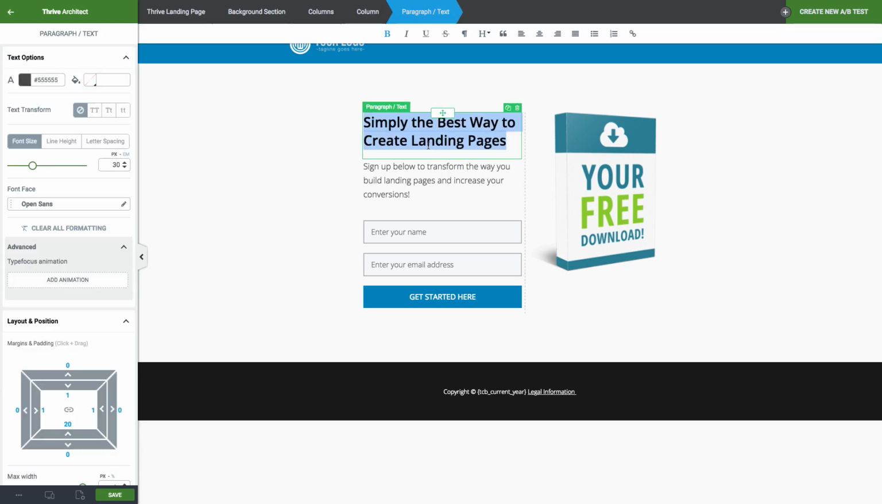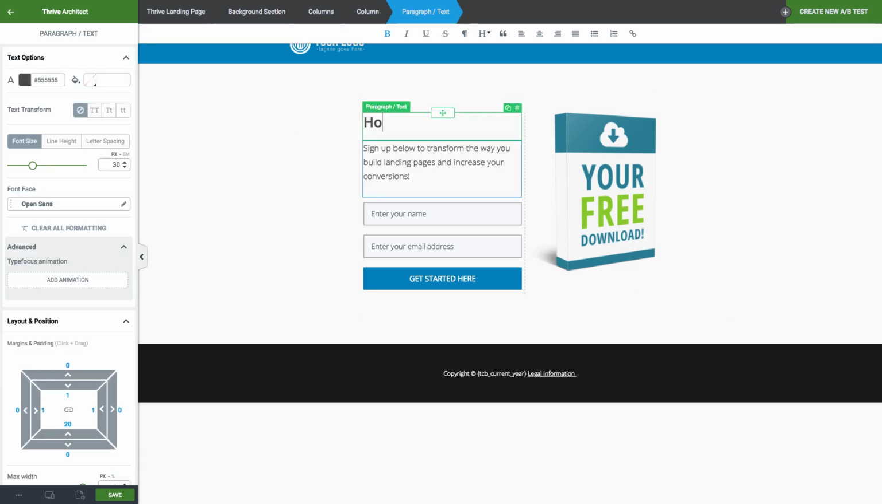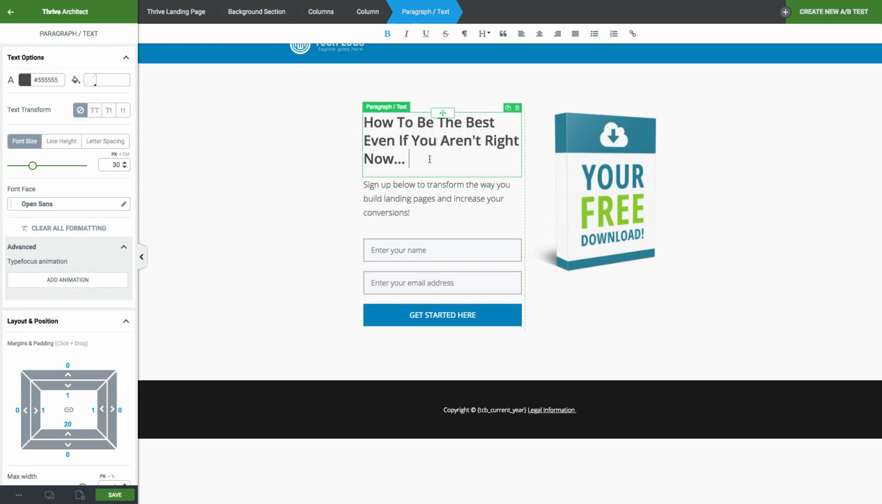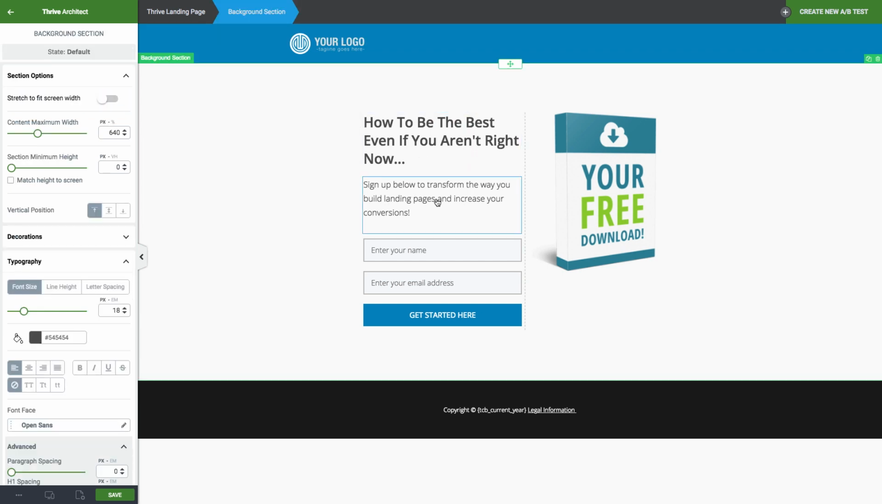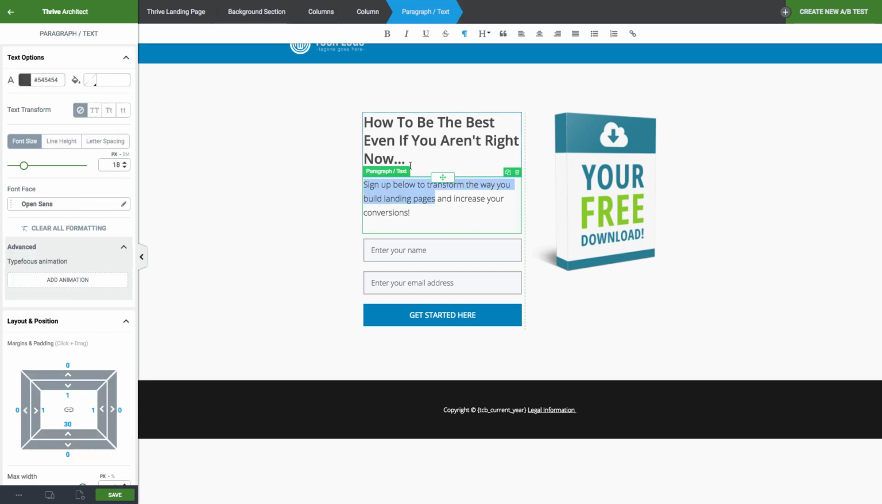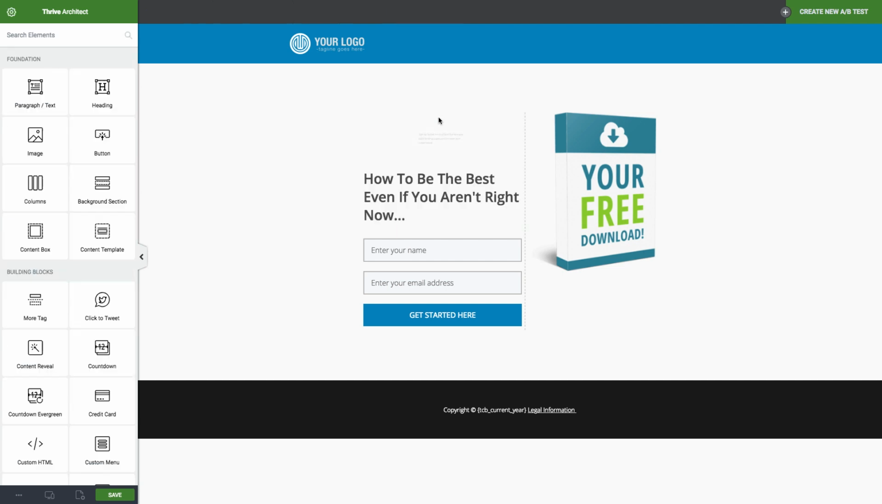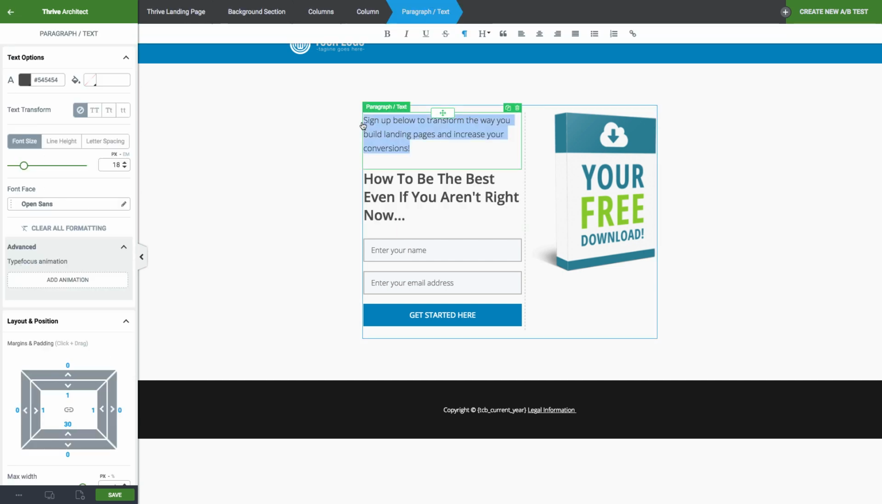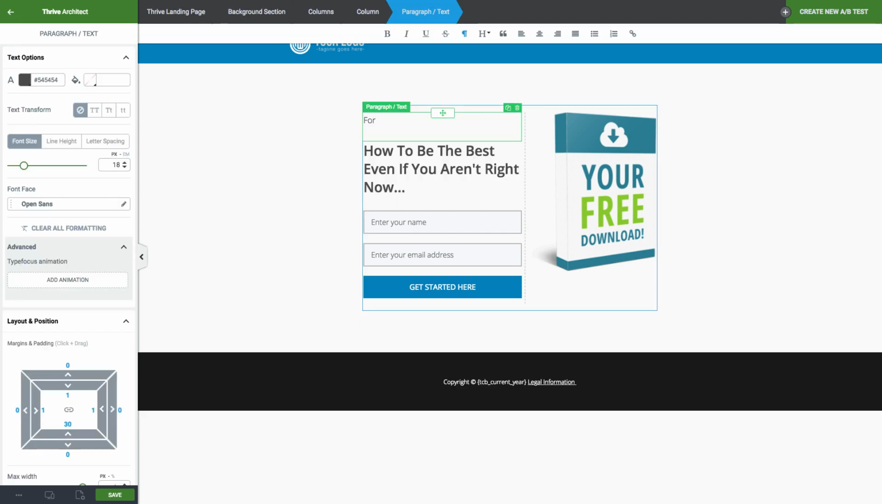So we can come up here and we can select all of this: how to be best, even if you aren't right now. Like I'm just having some fun with it, but you can see I'm using the same formula. Now I don't want to do sign up below blah blah blah. So what I'm going to do is click and bring this above the paragraph, and I'm going to use this to be my call out sentence. So for everyone, and then I'll go ahead and make it slanted: for everyone, right?